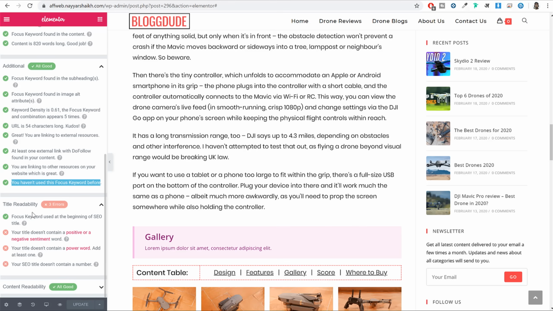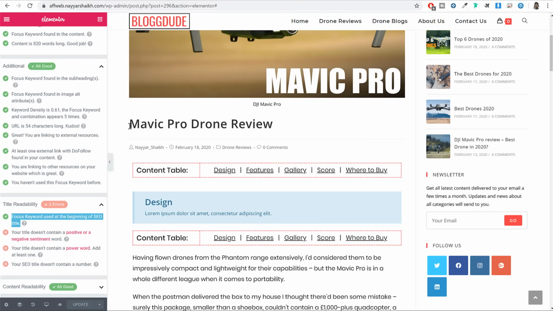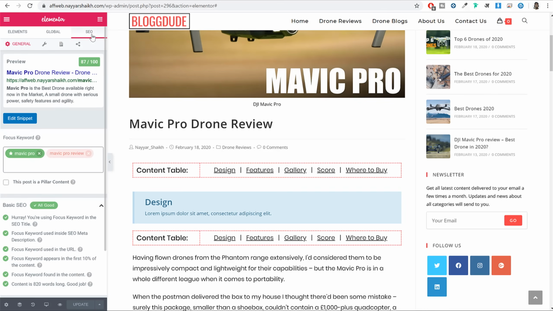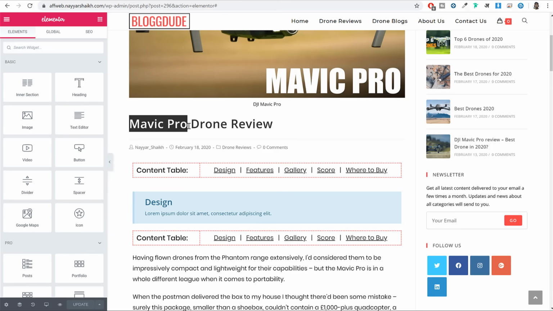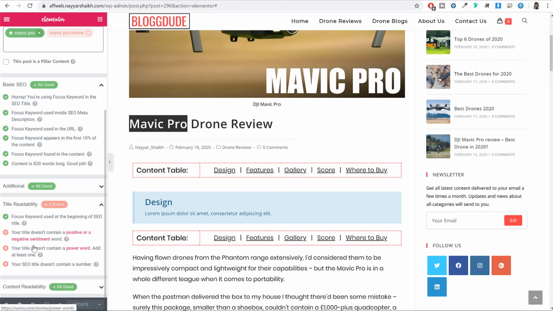Now title readability. First thing, the focus keyword used at the beginning of the SEO title. Here, as you can see, we are using that focus keyword at the very beginning of the title. It's not necessary that you use it right at the beginning, but make sure it is in the first 50-60% of the title. Because many times, just to put your focus keyword at the beginning, the title might not sound logical. So don't do that.